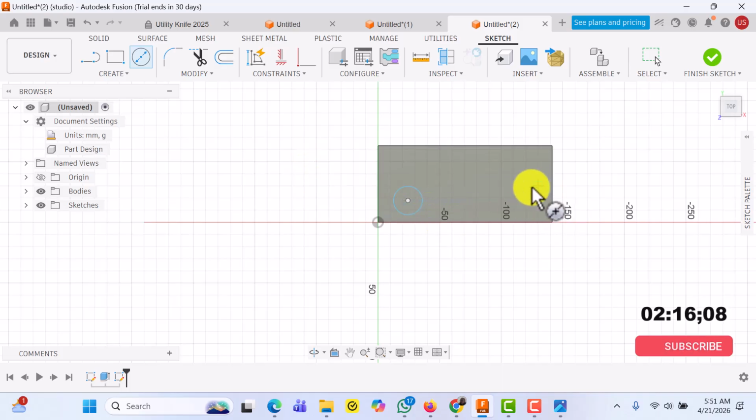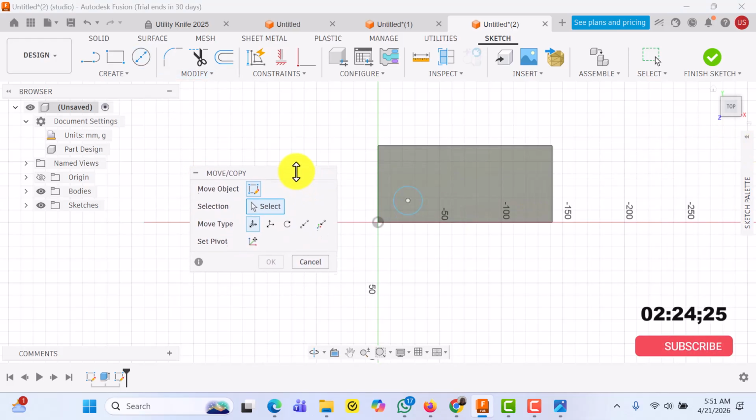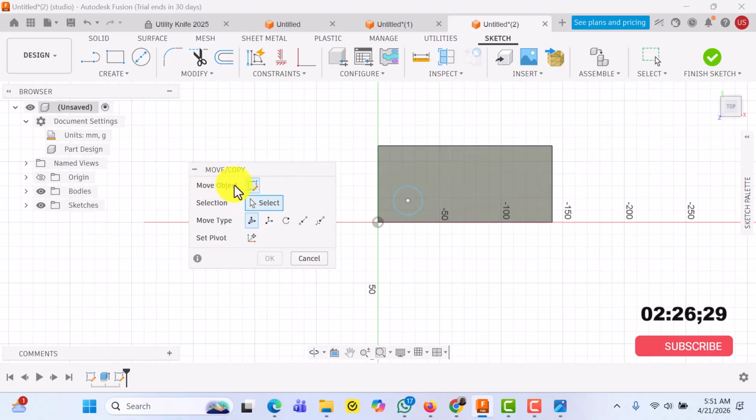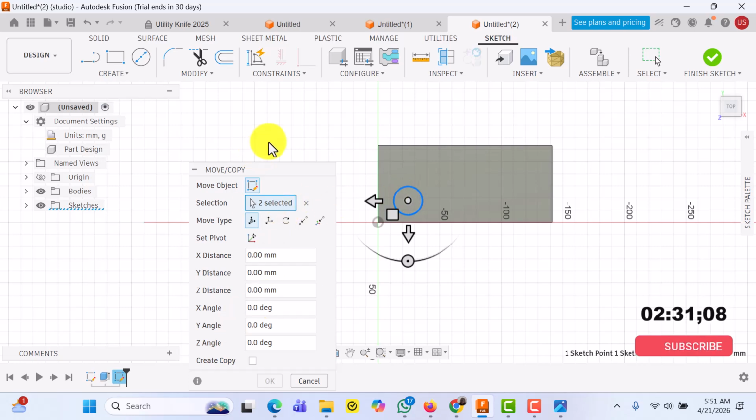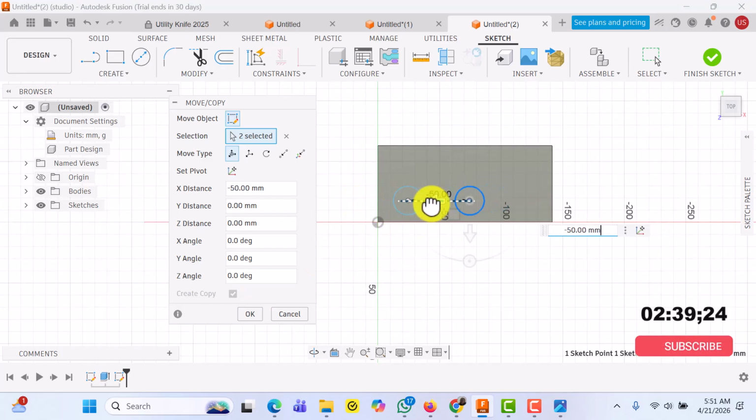To get other copies of the circle, I'm going to be using the copy tool. So here I have move and copy. I can drag this from the top to a better position. Now I'm going to select the circle that I want to copy. Then I'm going to click on create copy so that it can make copies of it. Then I can drag to position the second circle. Okay, let me drag it a little bit.